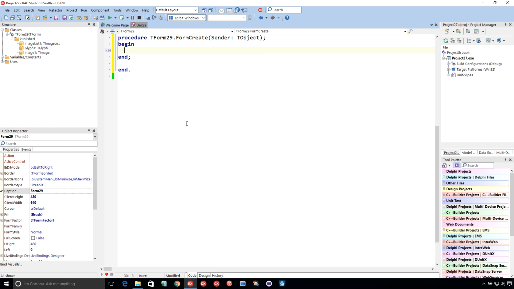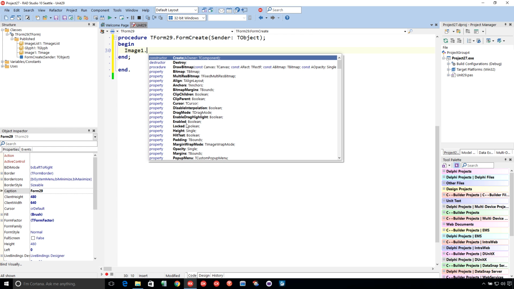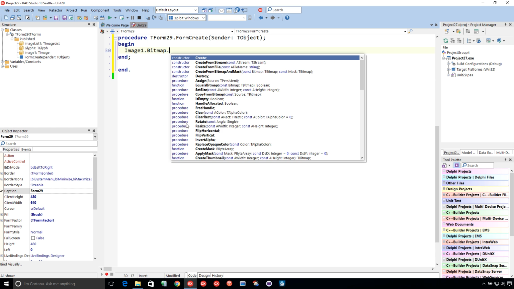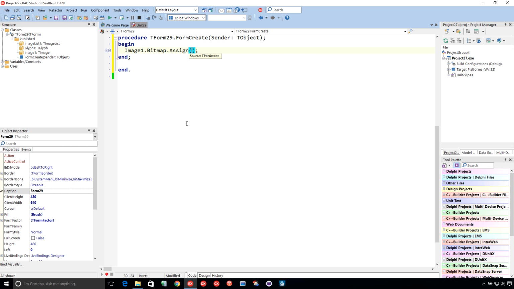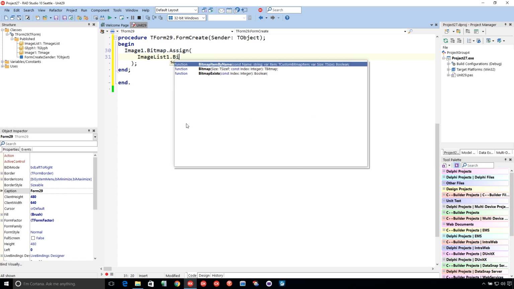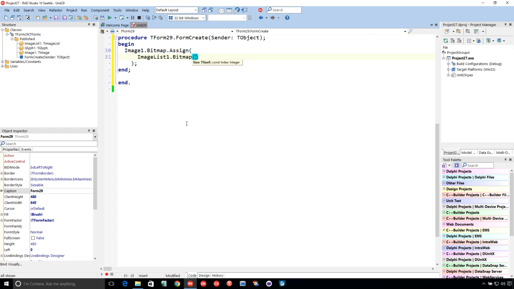But from code, we can come in here and say image1.bitmap.assign, and then we need to get the source. And so the source is going to be our ImageList1.bitmap. And so bitmap is going to let us pull the bitmap out. We need to give it the size. So this resizes the image we're pulling out of the image list to the size we want.